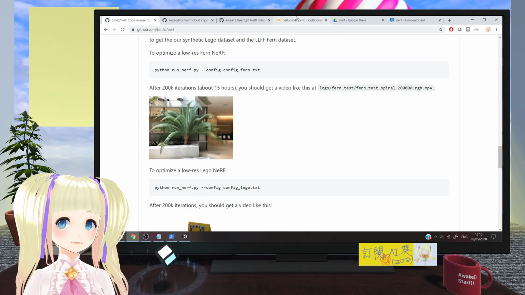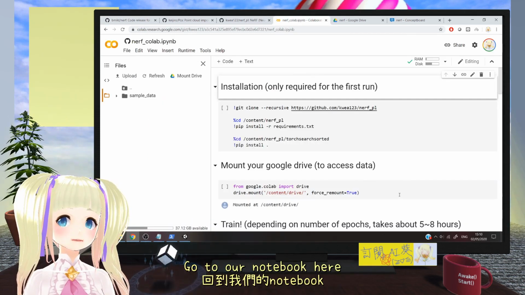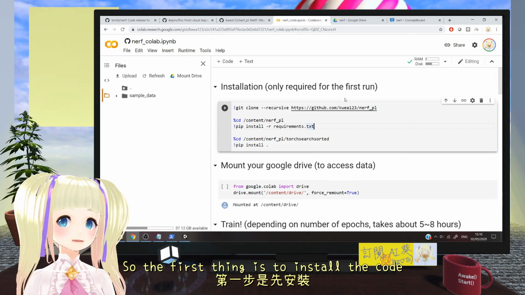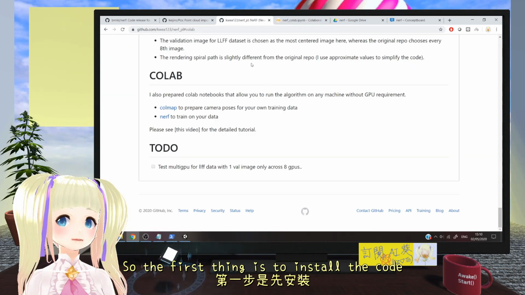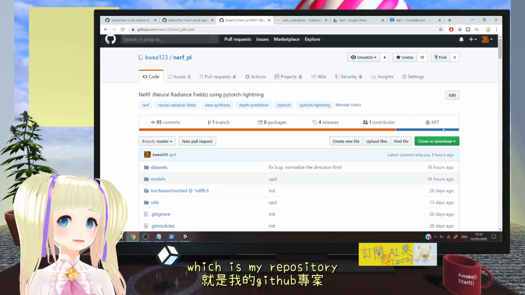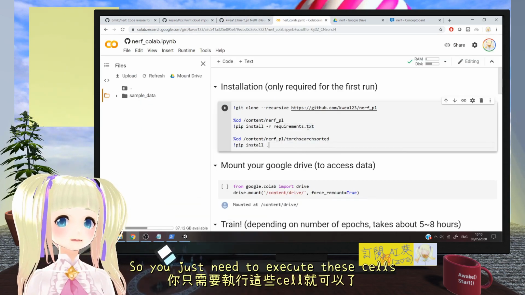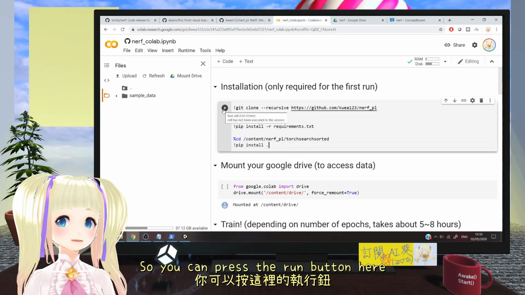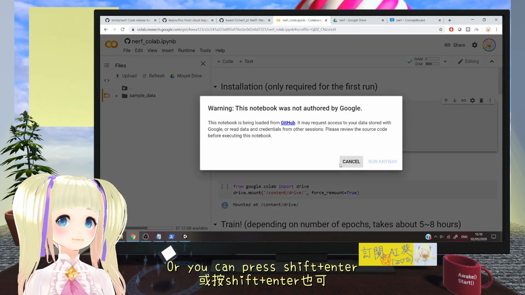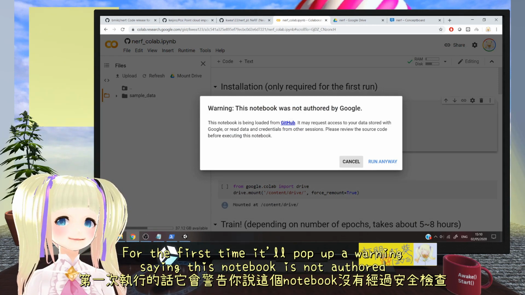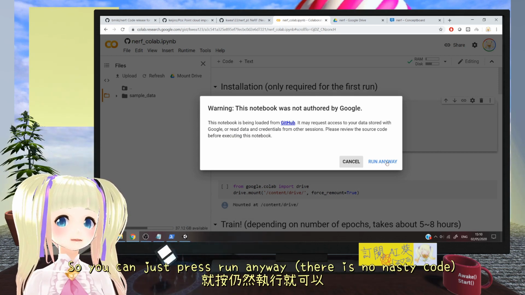So go to our notebook here. The first thing is to install the code, which is my repository. You just need to execute these cells. You can press the run button here, or you can press Shift plus Enter. For the first time, it will pop up a warning saying this notebook was not authored by Google, but you can just run anyway.